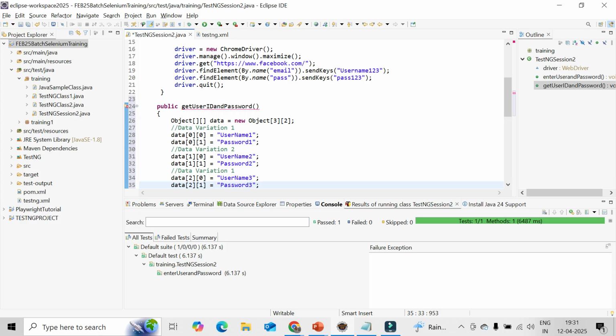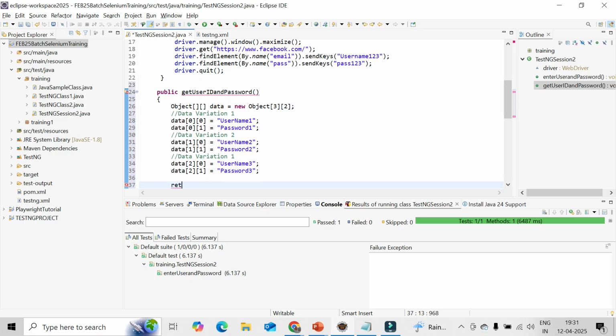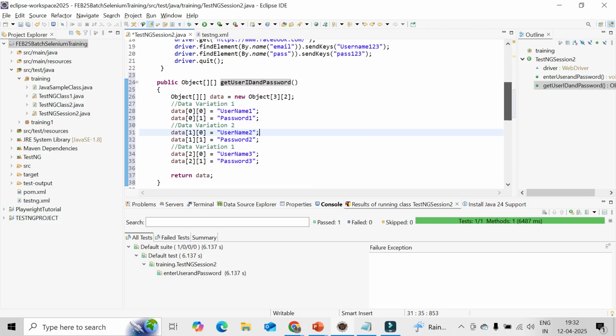So what is the return type? The return type is data. So it is returning the data, whatever I am entering. So I will add a return statement with the data variable. Now what is it returning? It is returning data. What is data? Data is nothing but the object, a two-dimensional object. So I can copy that and paste it here in the return type. That's all. That is the way I write the method for creating a matrix data format.